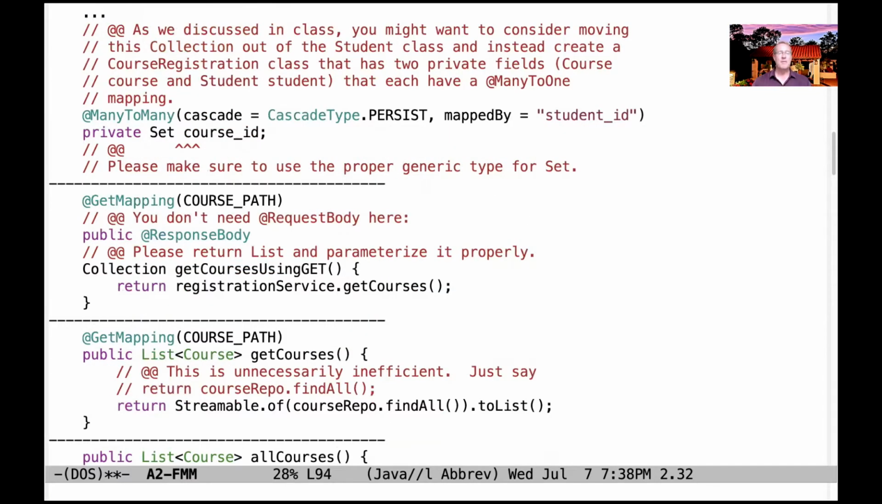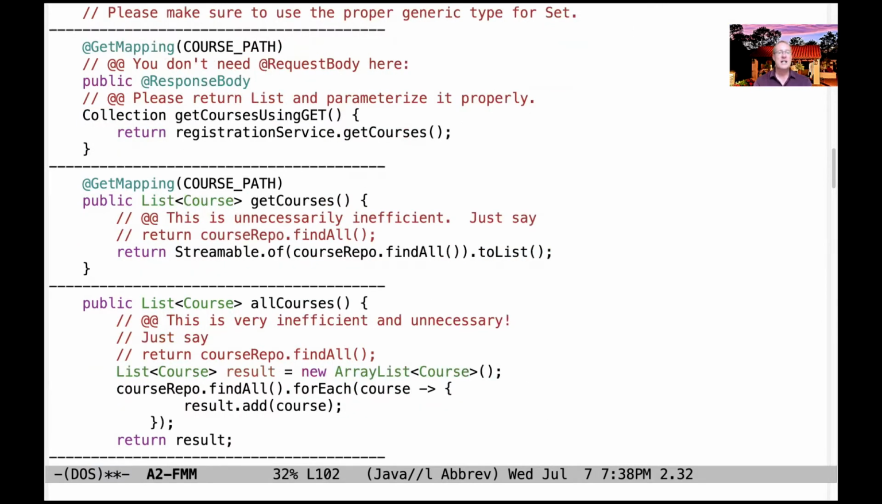Here again, you don't need to have a request body as the return type for this particular method. Also, rather than returning a collection, I recommend returning a list and then parameterizing the list properly. So again, make sure you put the right types here rather than just leaving it like this. That's just inviting problems. Your compiler should probably warn you about that, and it's a good warning to heed.